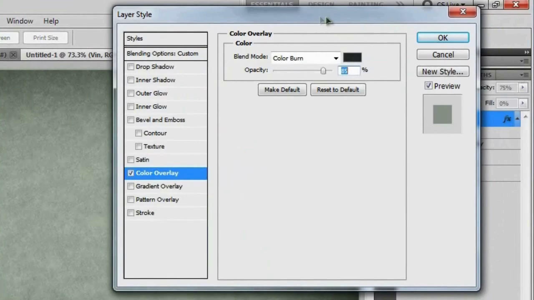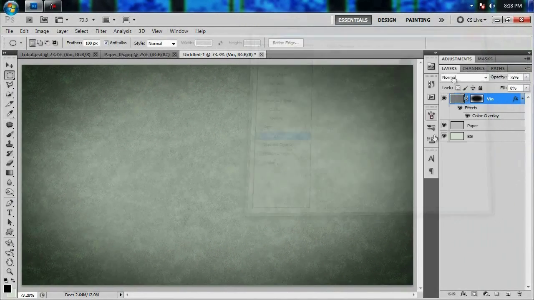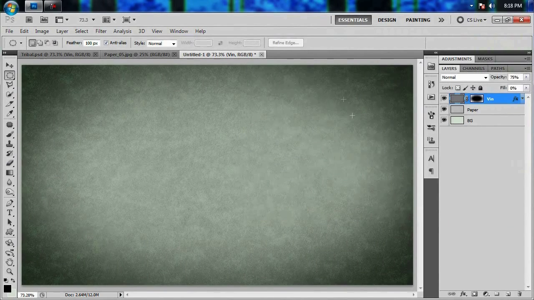And the color overlay is set to an 85% opacity with a blend mode of color burn. And the color itself is this dark grayish blackish green color with a number that you can type in of 2D352F. So just go ahead and put all of those settings onto there, and you should get this nice little vignette with the occasional green grunge texture sort of dealio going on there.